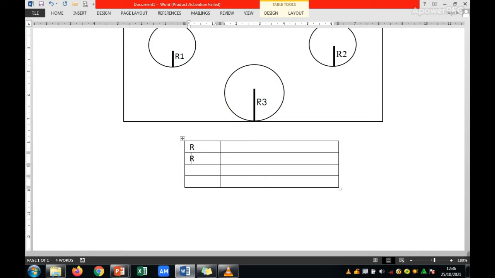Then up here, the content here is arrow. Then we have arrow 1. Down here we have arrow 2. You press the down arrow key, arrow 3. Then here, value of r. Having done that, you now supply the necessary values to complete the table.